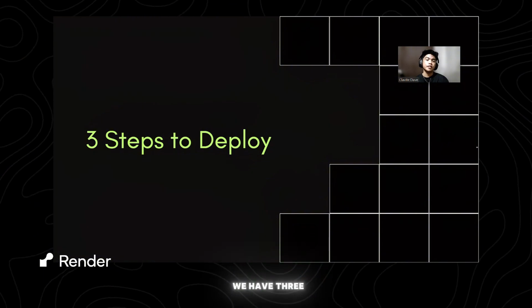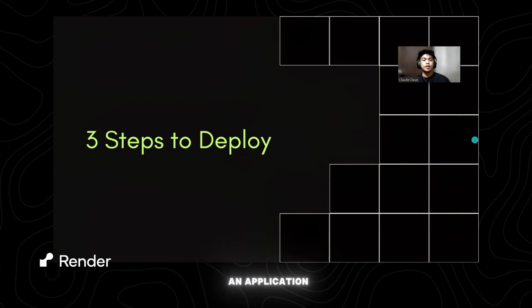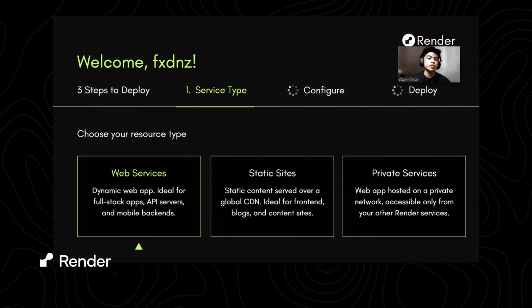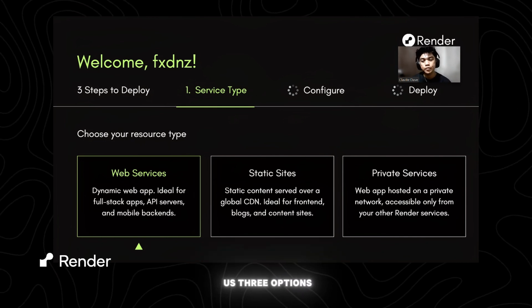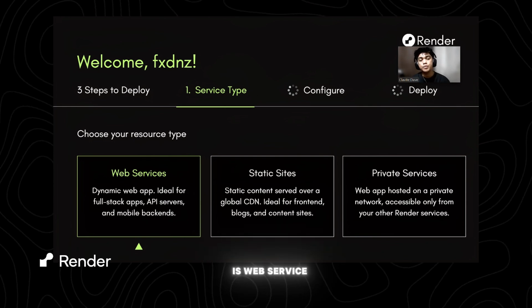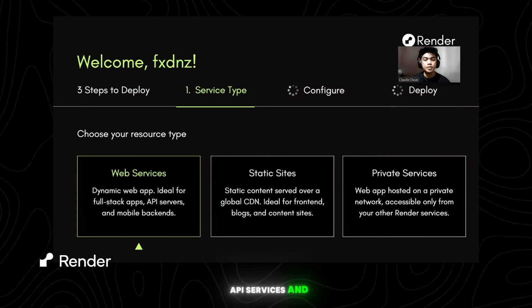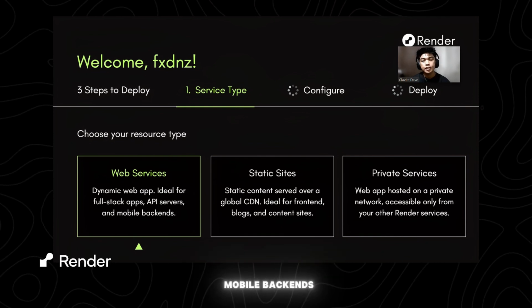So on Render, we have three steps to deploy an application. First step is selecting the type of service you want to deploy. Render gives us three options. First option is the web service. This is best for full stack apps, API services, and mobile backends.